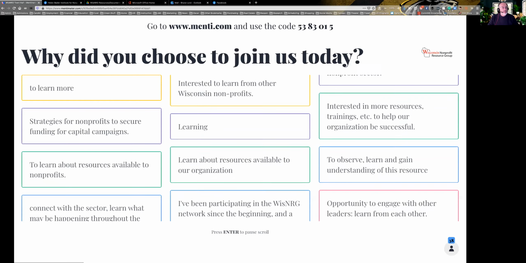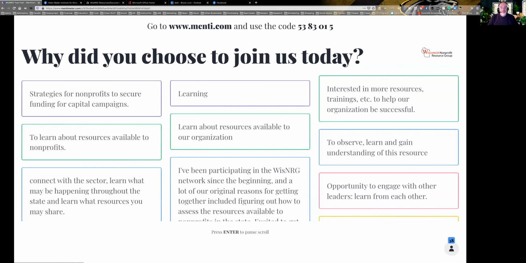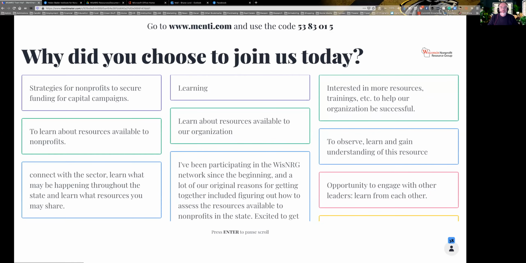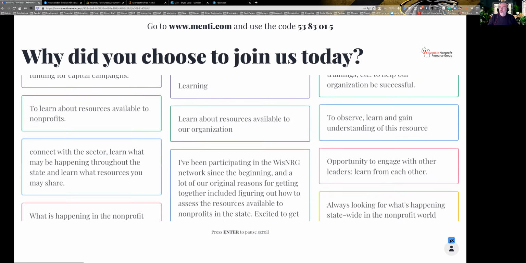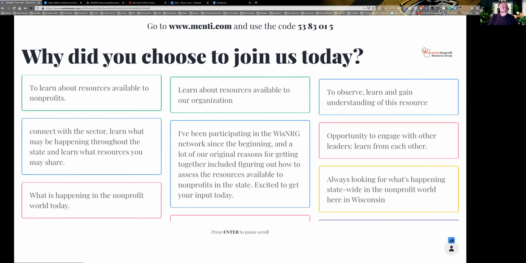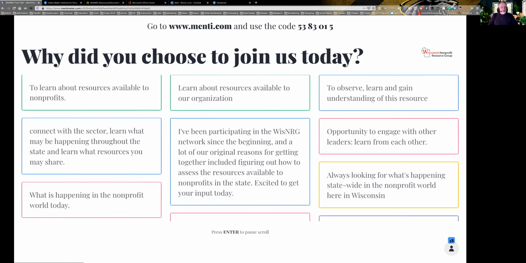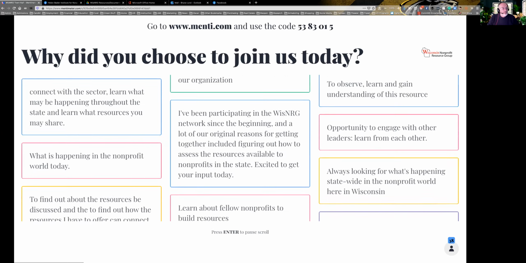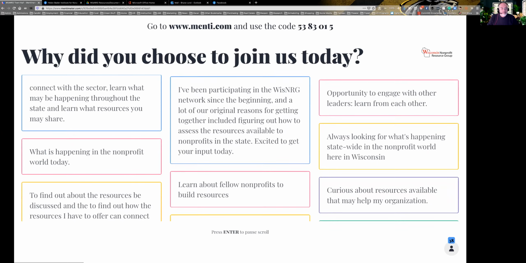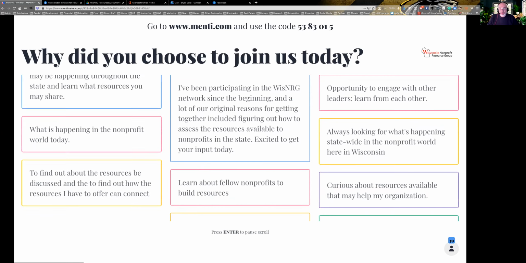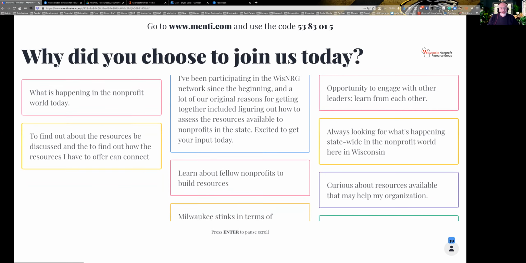Funding for capital campaigns, resources available. It's happening in the nonprofit world. I do sense some common themes here, so that's pretty fantastic.